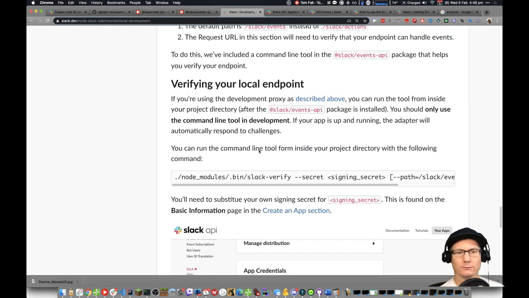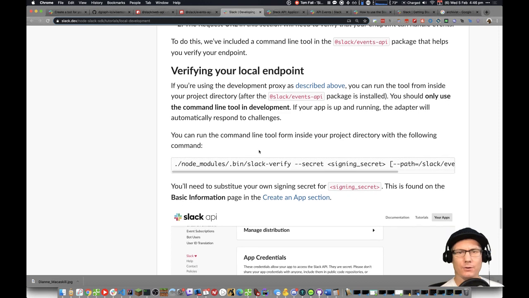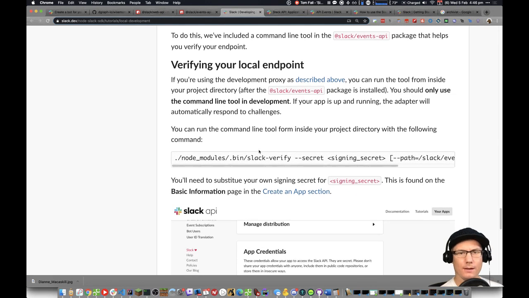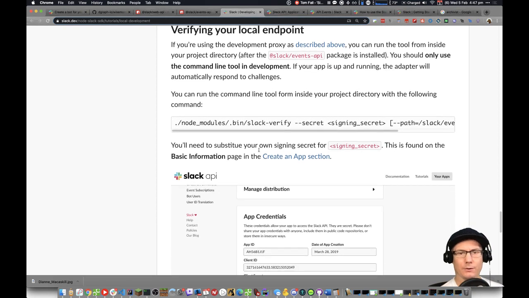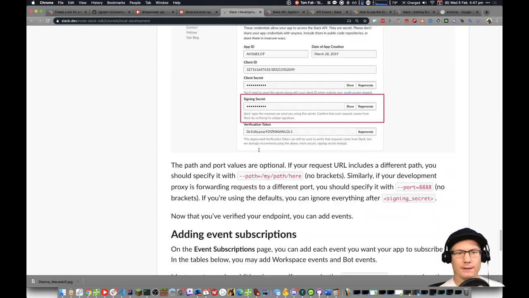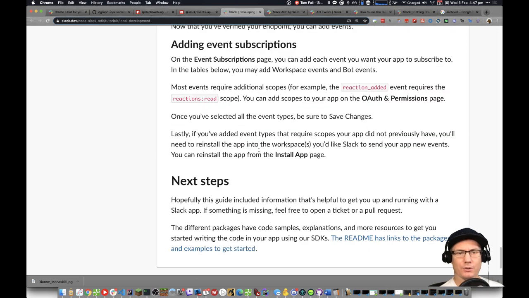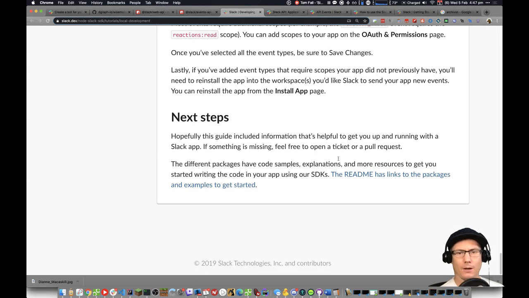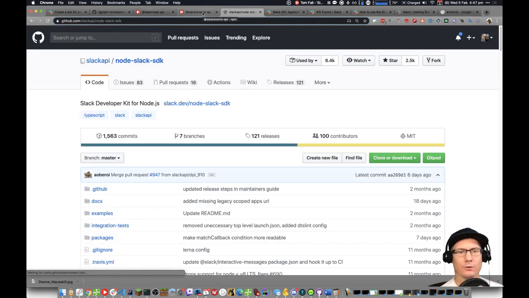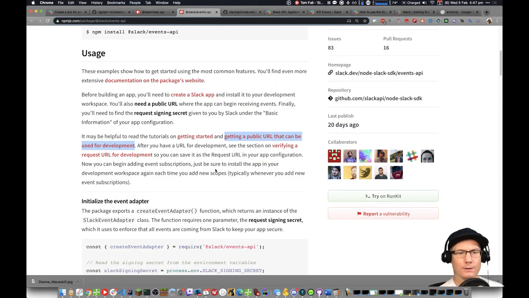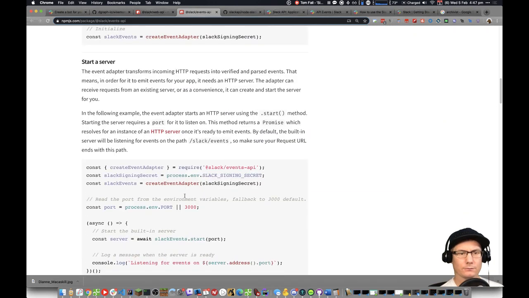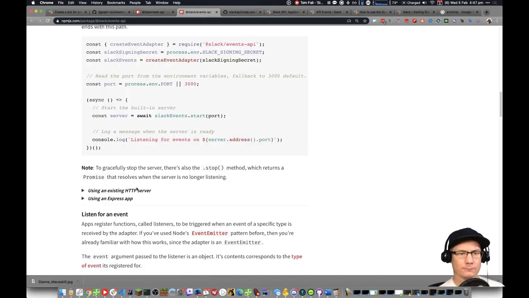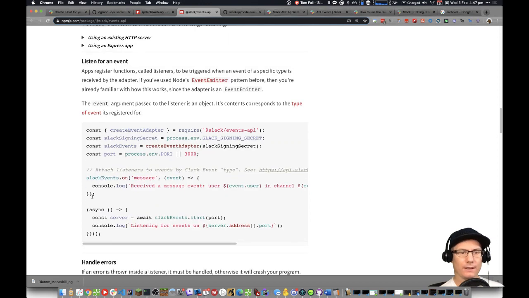Verifying the local endpoint. If you're using the development proxy, you should only use the command line tool in development. The adapter is automatically responding to challenges. Okay, done that. Add the event subscription. Done that. Yep. Okay, good. And it looks like it's going to send us to basically this. Okay, we did that. Initialize the event adapter. This is where I got that code from. Start a server. Yeah, this is it here. I got it from here. Listen for an event. Okay, cool.